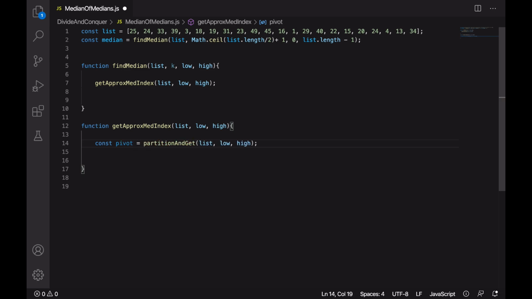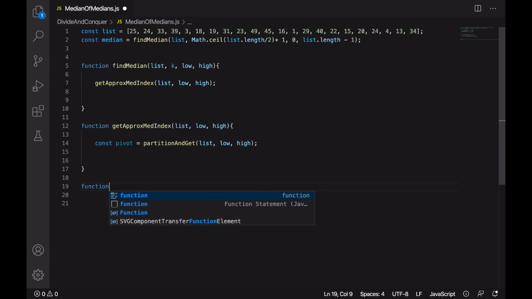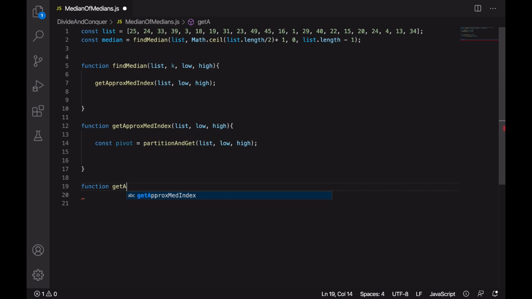So let's go and get the pivot by creating this function partition and get. This is partition and get, and let's pass list, low and high. And here inside this partition and get, we are going to do the partitioning to get the chunks of 5 elements each from this list.